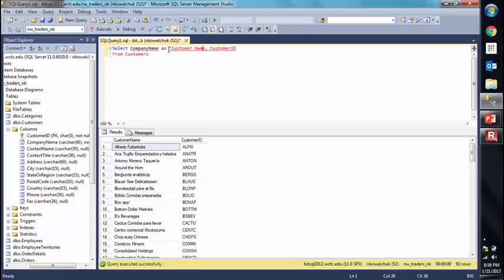So I can put single quotes around it, and that will work. I could put double quotes around it, and that will work. And I can also put square brackets around it. And that will still give me the customer name as the heading. Now this AS keyword is optional, so you do not need it. I can remove that and execute this, and it will still give me that same column heading.